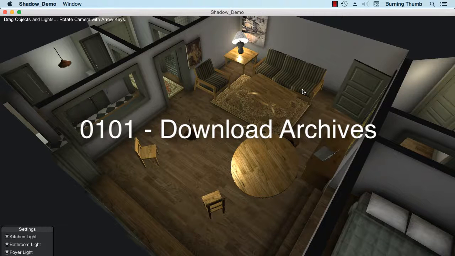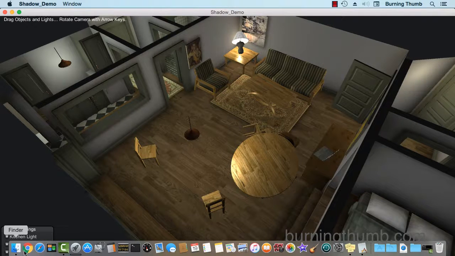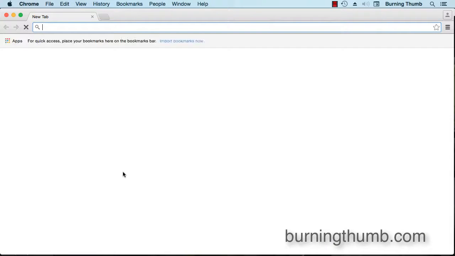In this video, we're going to download the Google VR SDK for Unity and the Shadow Demo project.zip file. Getting the Google VR SDK for Unity is pretty simple. Fire up any web browser. I'm going to use Chrome. You can use whatever browser you want.